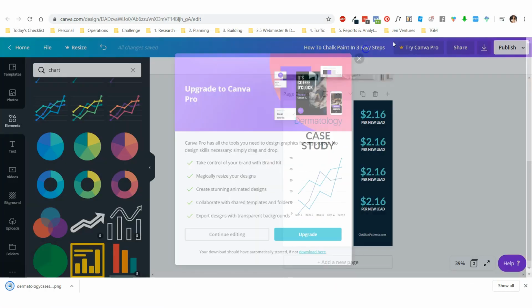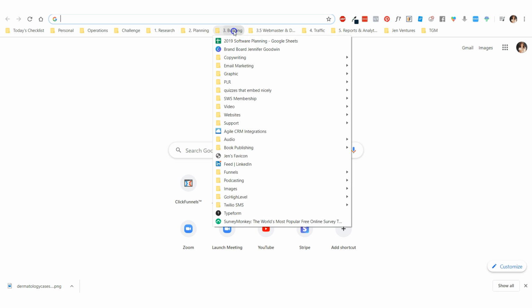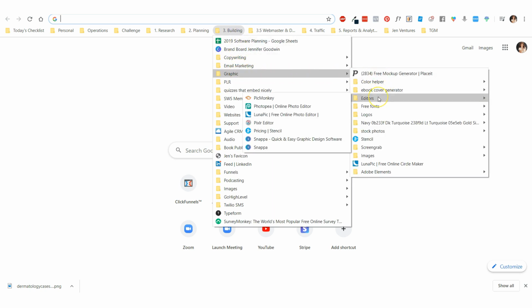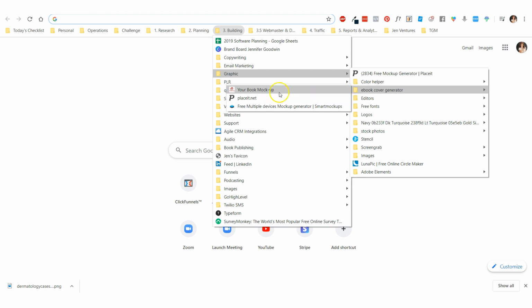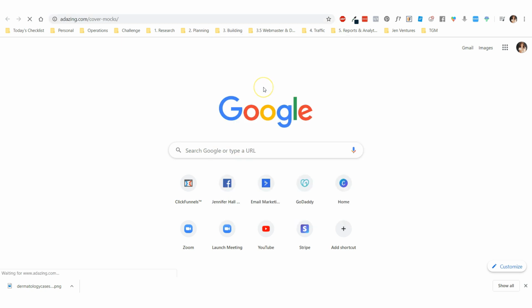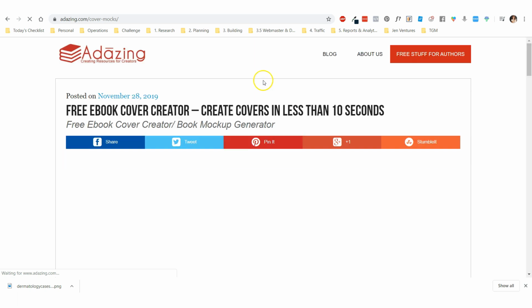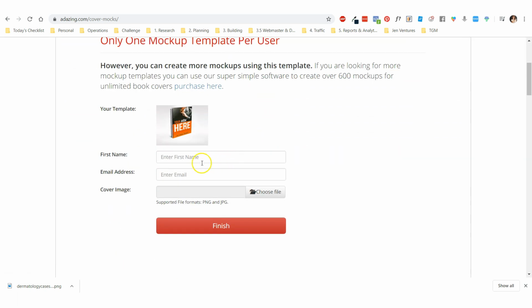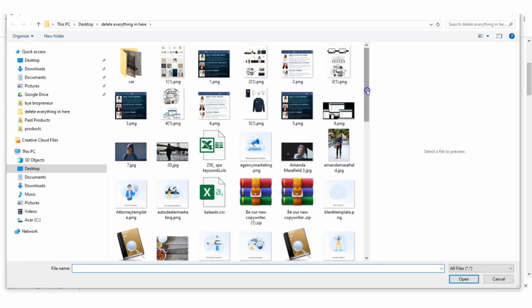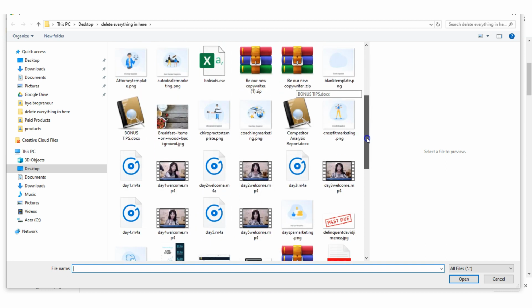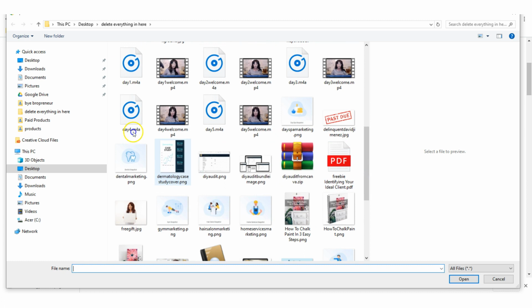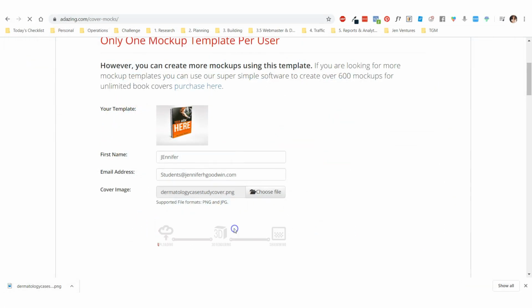And then we go to a nice site under phase 3 building for graphic, edit our ebook cover generator, and we can add a name and email. We can upload the file. So this was dermatology, so that would be under D right here. And this will give us a free book cover.